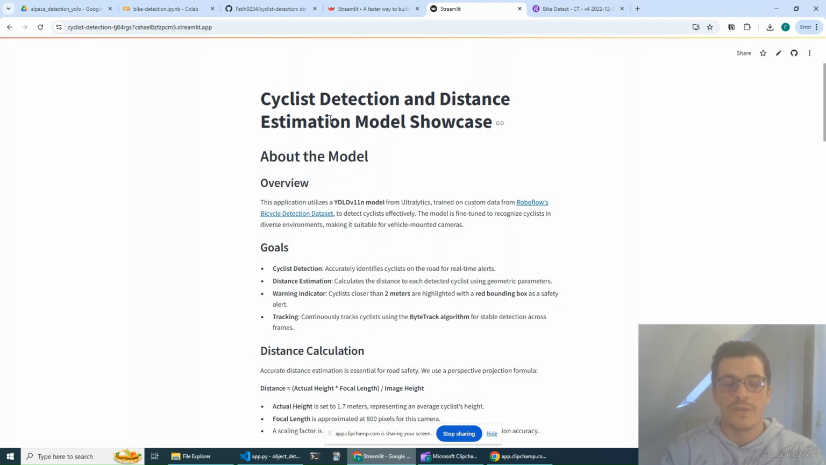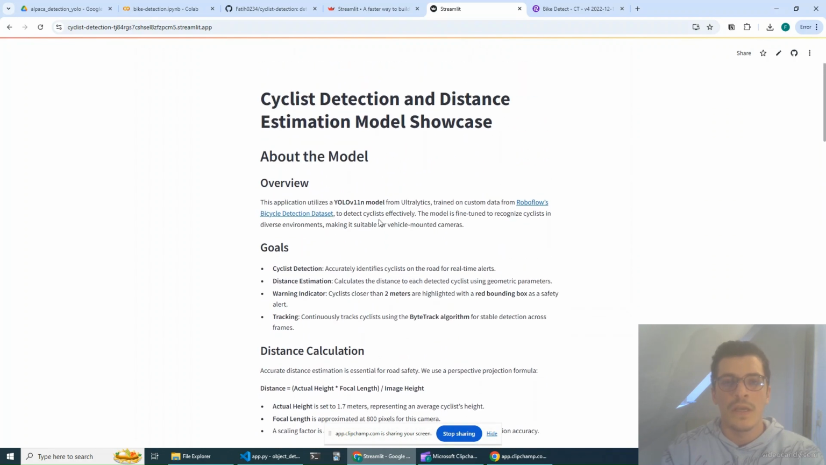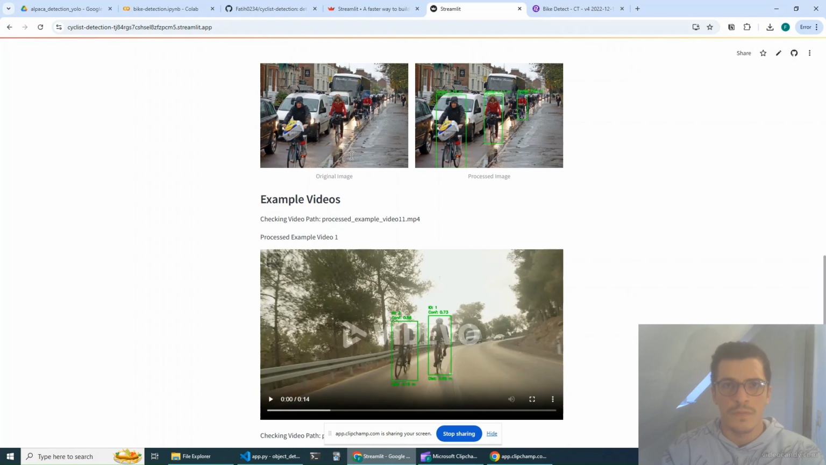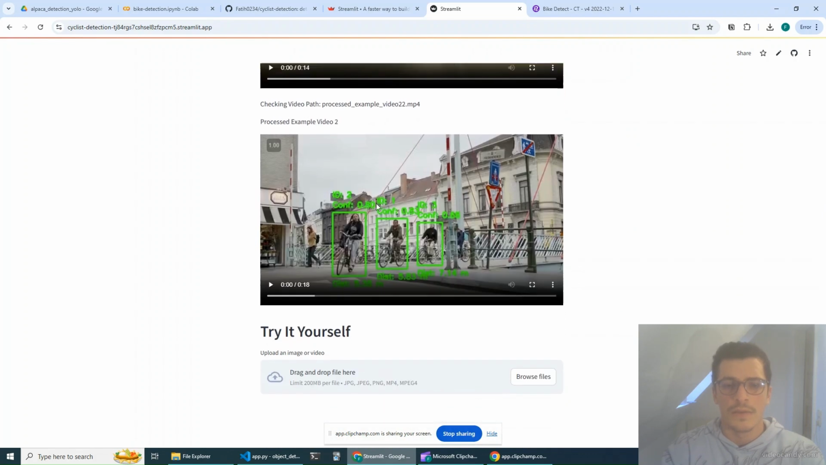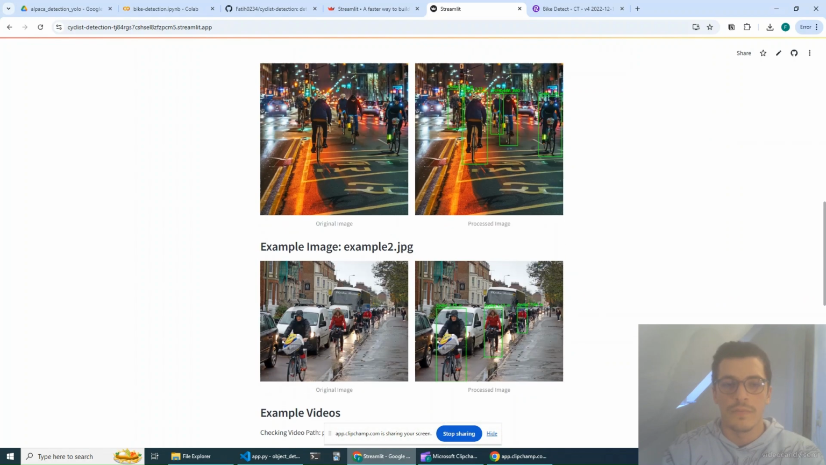I will first start with the project on this website. This is a demo website where I display the project, the idea, how the model looks, and how it does what it does. At the end there's an interactive part where you can also play with the model and try it yourself.